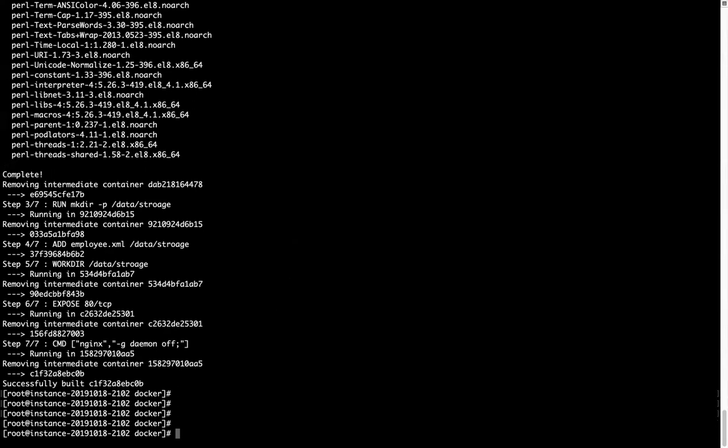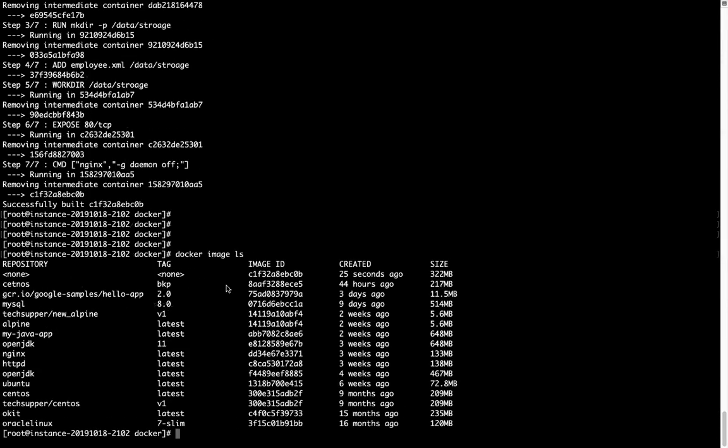Now if I run the command docker image ls, it is just to list all the images. Here you see the none. This is the image which has been created 25 seconds ago. There is no image name and no tag. But if you wanted to give a tag name here, you can again use the same command with -t, and let's say custom image as the name, and then my tag.